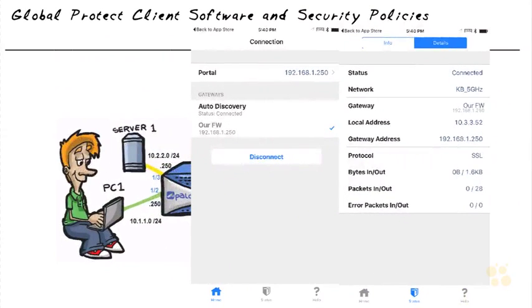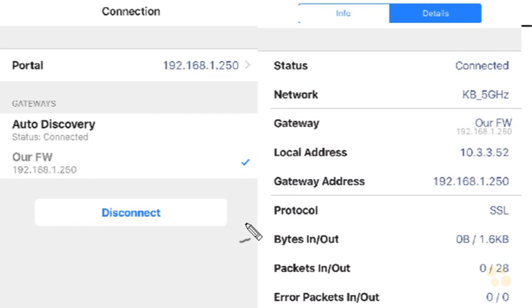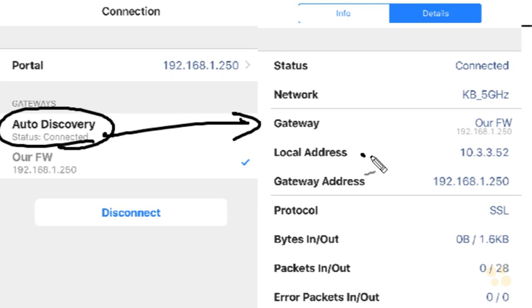I also just took the liberty of going to the App Store on my iPhone, and I downloaded the GlobalProtect software. It took just a few seconds. I then launched it. It asked me for the gateway IP address. It asked me to authenticate. I authenticated as Bob, and it connected me. It was awesome. And then when I clicked on details, it showed me the gateway I was connected to, the IP address I'd been assigned, 10.3.3.52, the gateway address, the protocol, and also some of the initial traffic stats.